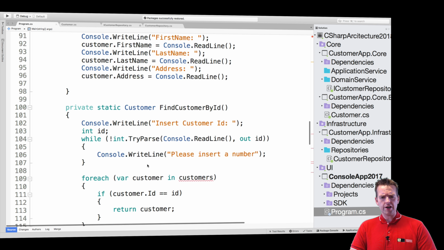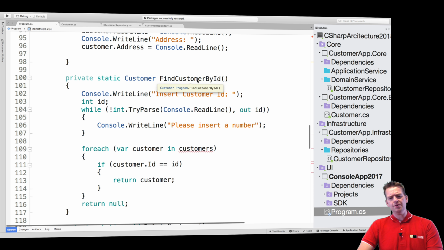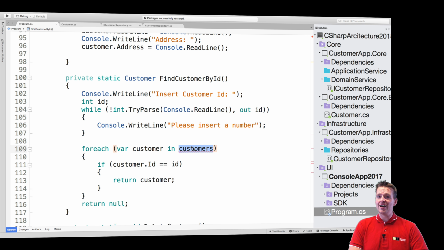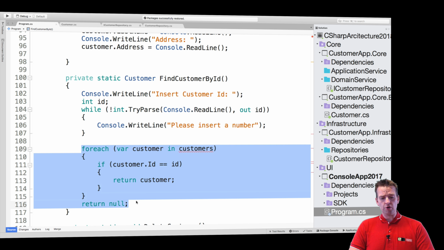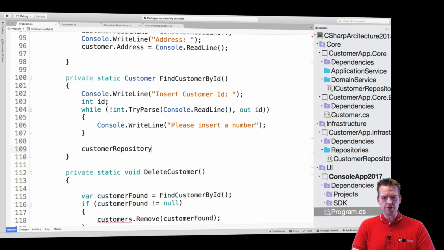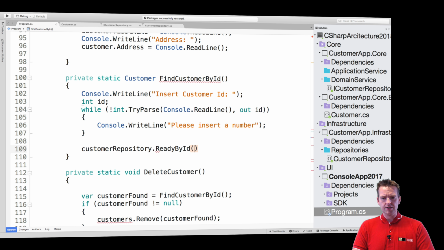Well, we should have this guy, find customer by ID, because right now the way that he gets a customer is again looking inside the local list that we had before. We don't want to do that anymore. We want to use the repository. So let's just say customer repository dot get by ID, or read by ID in this case, and send in the ID that we just found right here. And we'll return that guy, and then we're done.